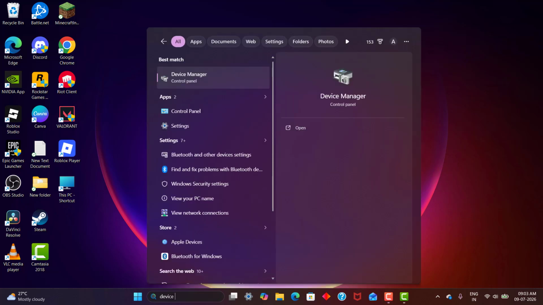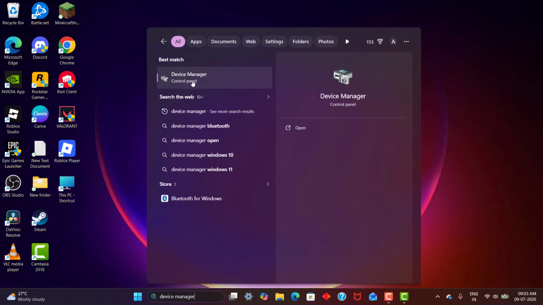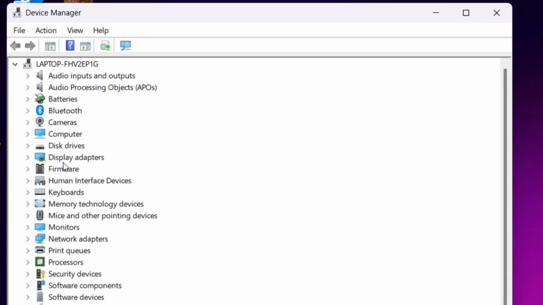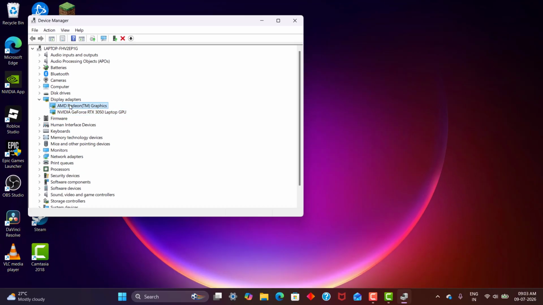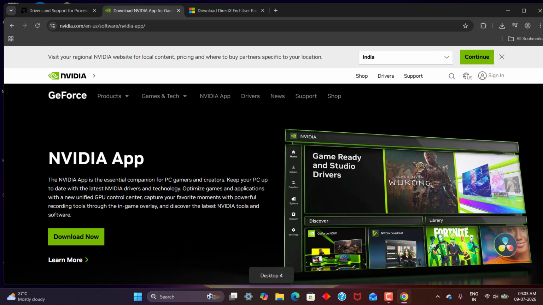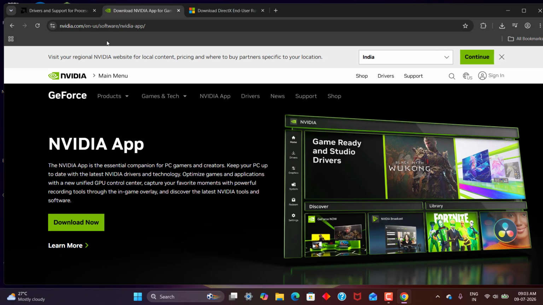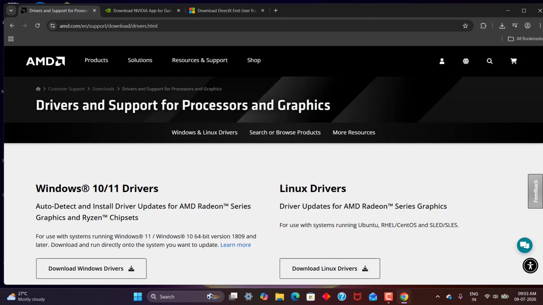For this, search for device manager, click it. Here you need to check for display adapters. Here you can check the display adapters, then go to browser. Go to the official website of the drivers, download and install the latest version. For NVIDIA, you need to go to the official website, and for AMD, you need to go to the official website, download and install the latest version.